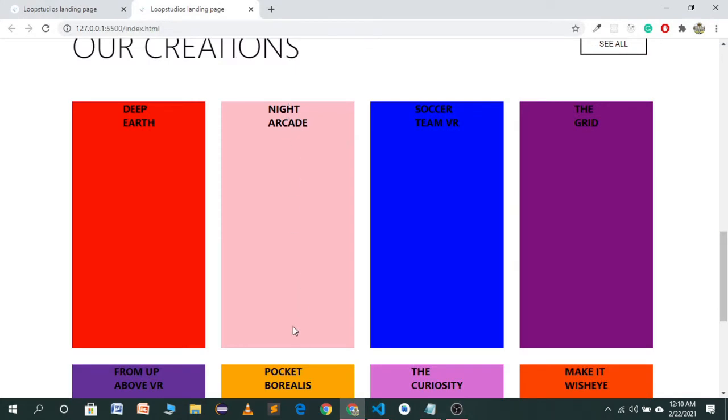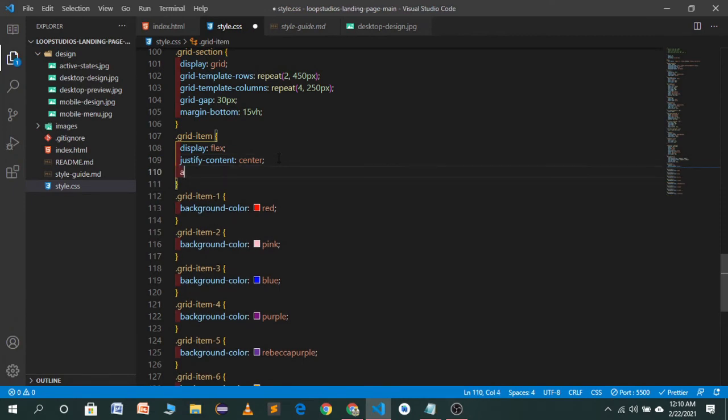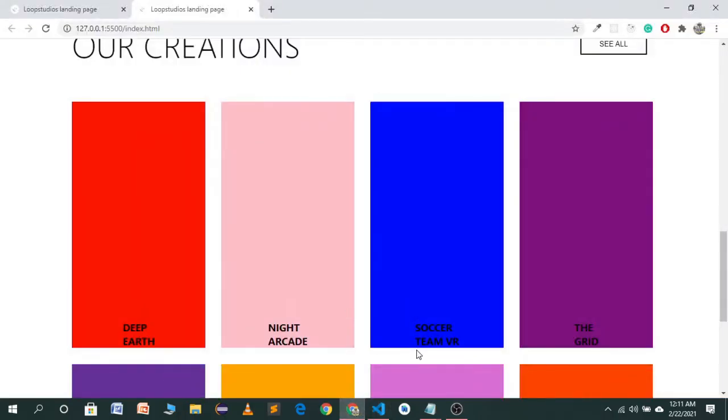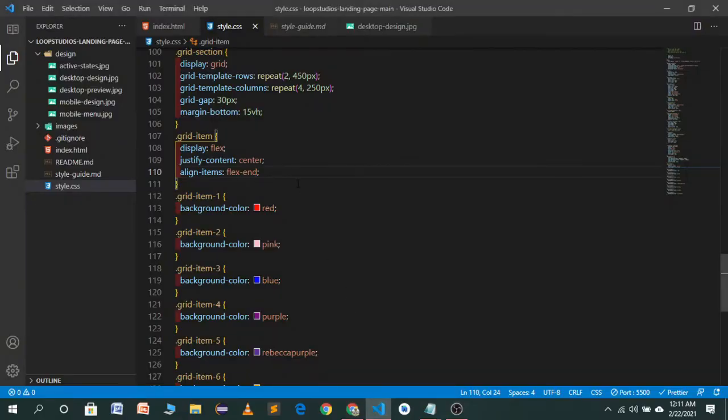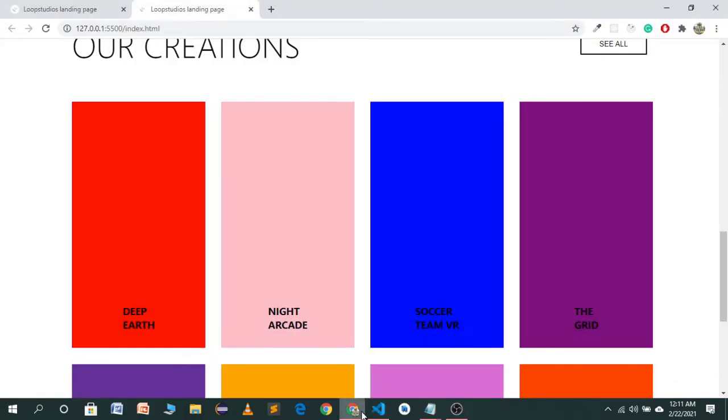but we want it at the end of this. So now you will see a single line of code will do a magic. Align items will be flex end. So now you will see the text is going at the bottom. Just give it a padding bottom of 30 pixels. Now the 30 pixels is looking good.